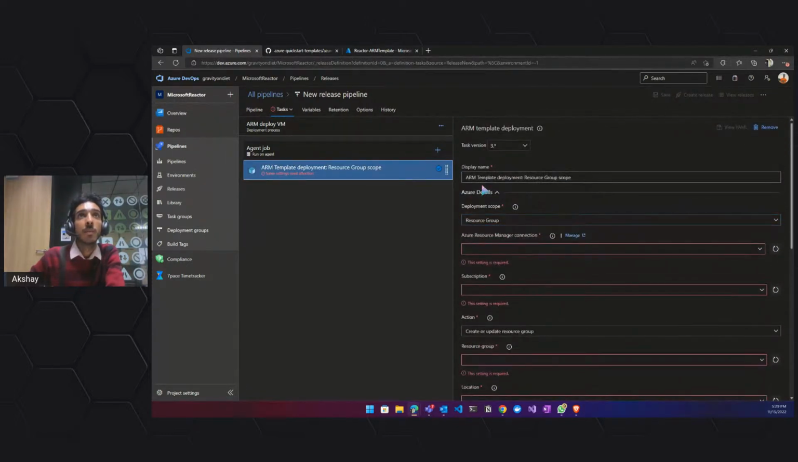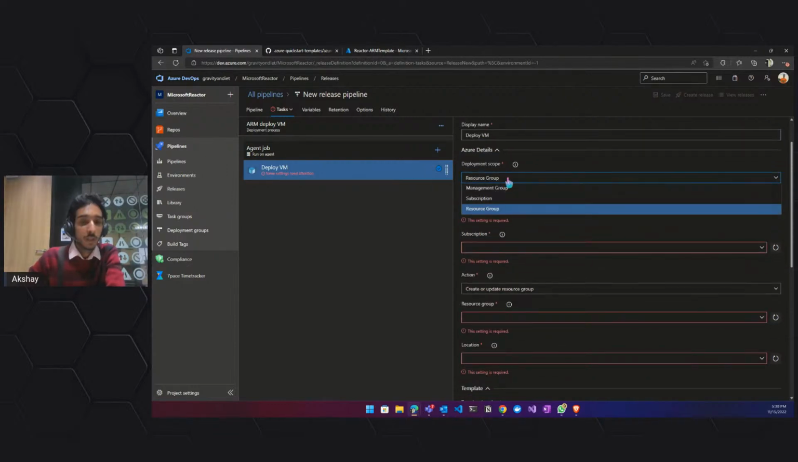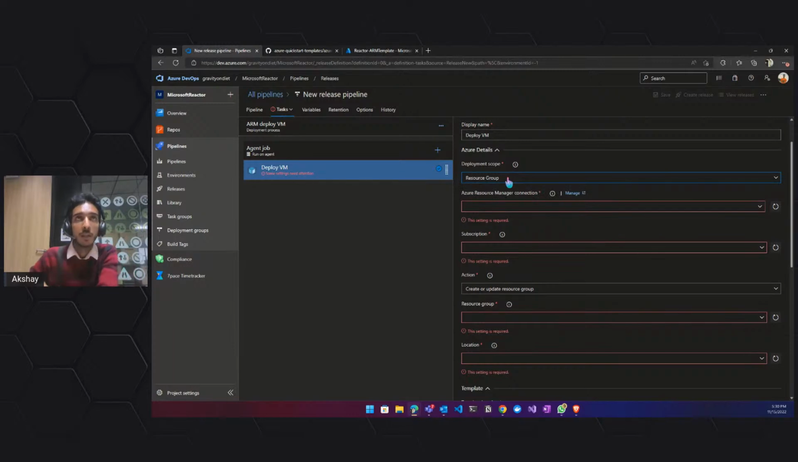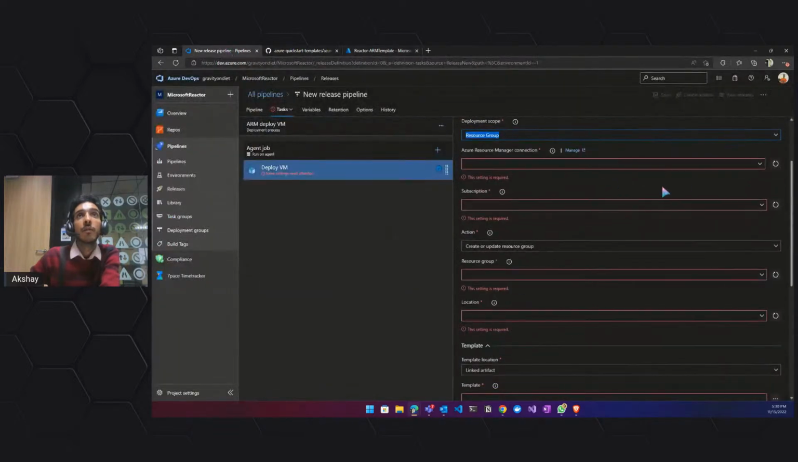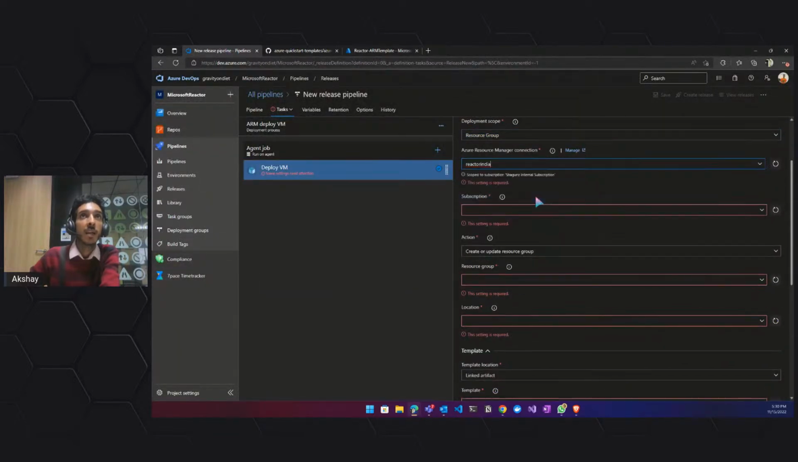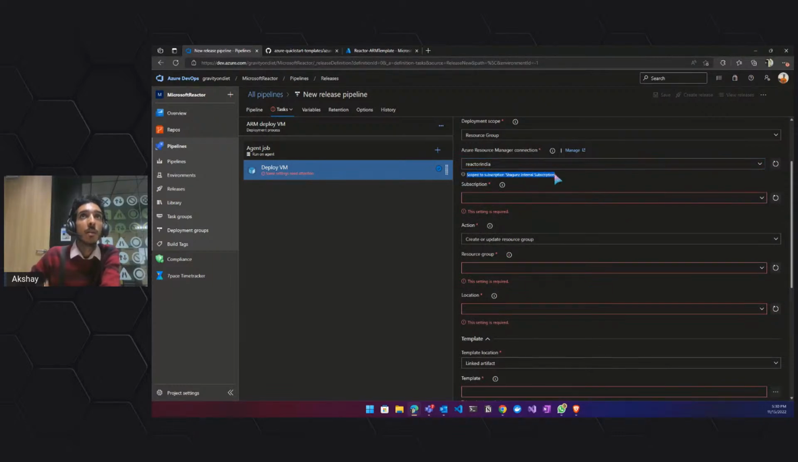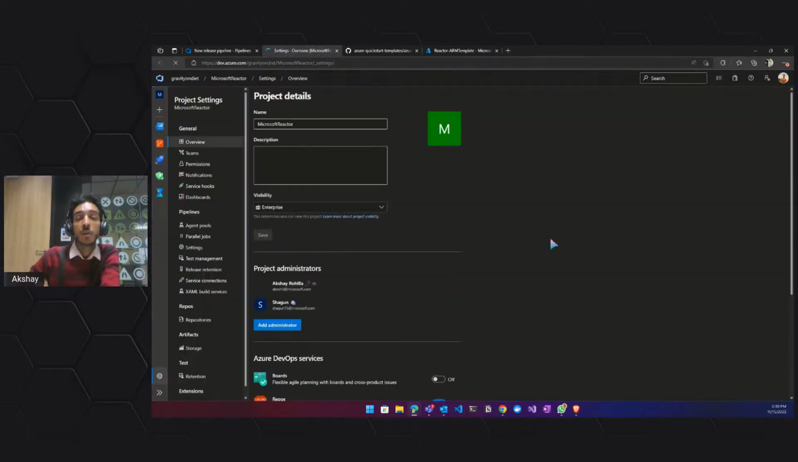Right here we have the same things. This is the name, and it is changeable. We can name it anything, like let's say deploy a VM. We have the scope as resource group because we'll be creating resources under the resource group. I already have a resource group created here called Reactor ARM template. Then we'll be using the ARM resource connection, that will be Reactor India. Now, the Reactor India service connection was scoped to the entire subscription, as you can see here. So it can access every single resource group and resource inside this particular subscription. You can modify it according to your own wish. If you saw it here, you can even scope it to a resource group.